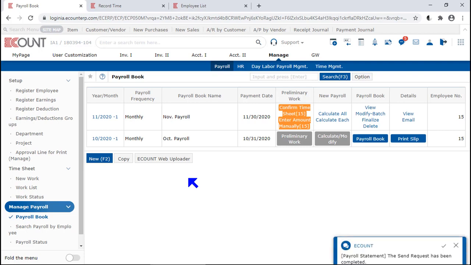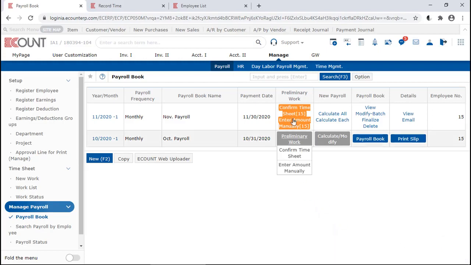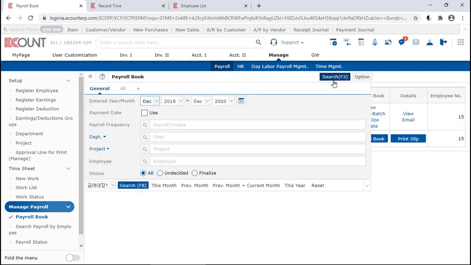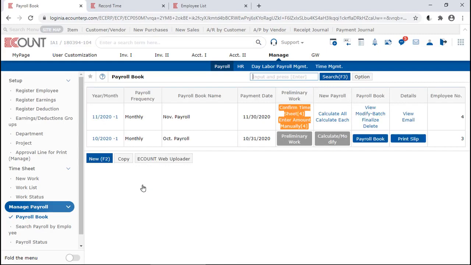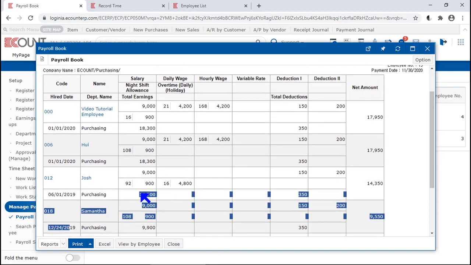Lastly, in the Payroll Book menu, you can search payroll books by clicking Search at the top right. You can use various search conditions such as department and project. And for example, if you search by a particular department, then when you view payroll books, only the data of the selected department will be displayed in the view screen.